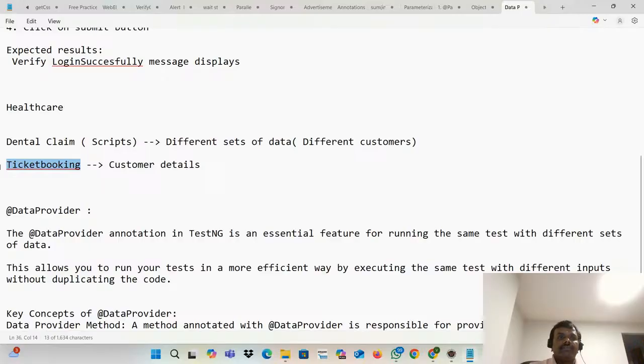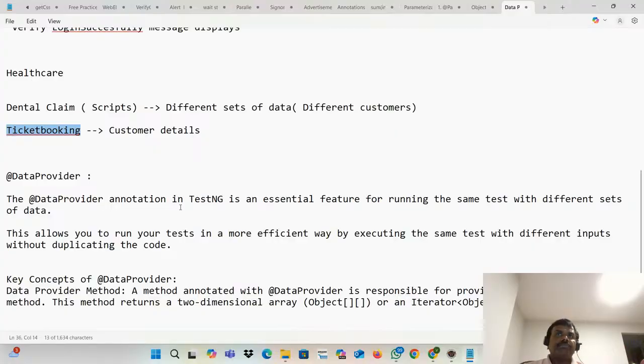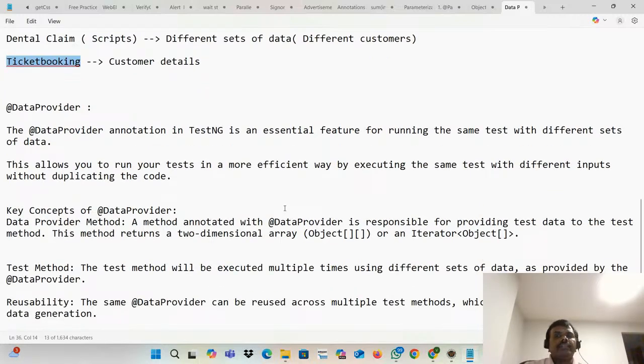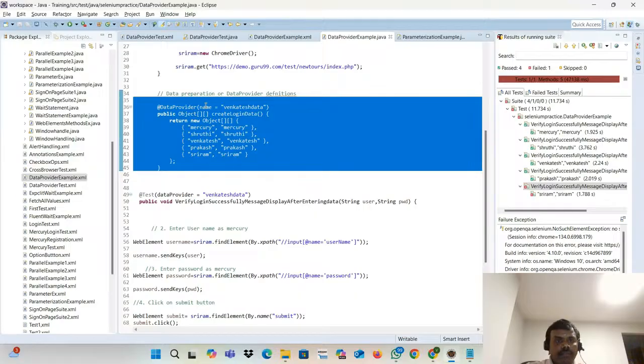So how are they doing that? Data provider. The simple explanation you should give the interviewer is that a data provider allows you to run the same test case with different sets of test data without duplication of any code. They may ask why you are using the 2D array. That is the data preparation, or data provider definition, which is responsible for providing your test data to the test method. It will always return a 2D array.